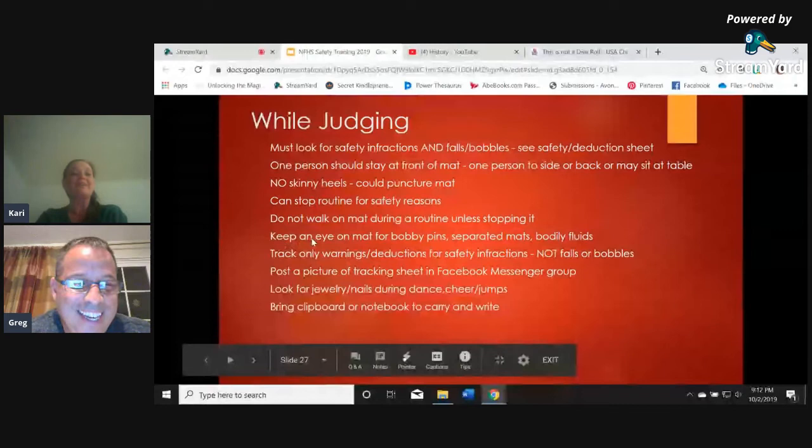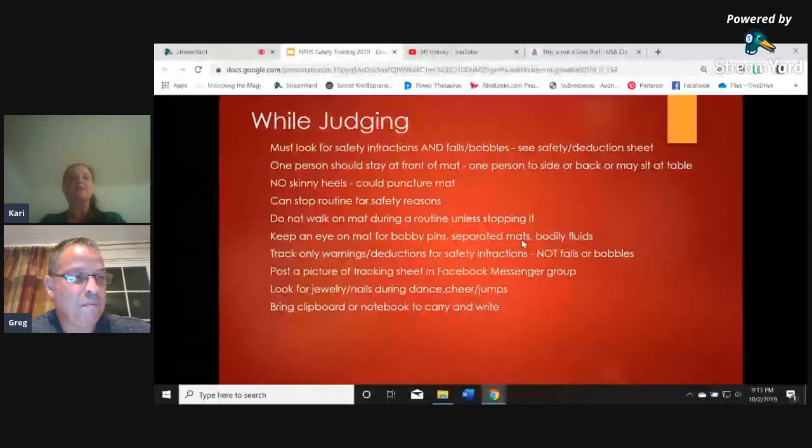One more thing about this. Keep an eye on the mat for barbecues and separated mats. That doesn't mean that you have to go out there and fix it. There are tons of cheerleaders out there that can help you push mats together. Or you can say, hey, JV, come out here and push these mats together. They're kids. They can do it.